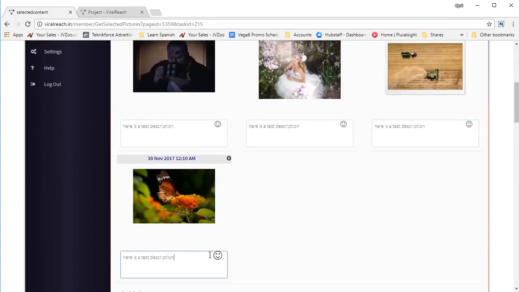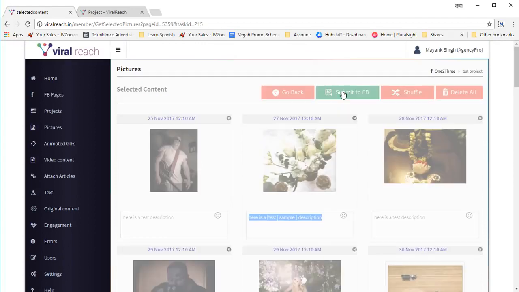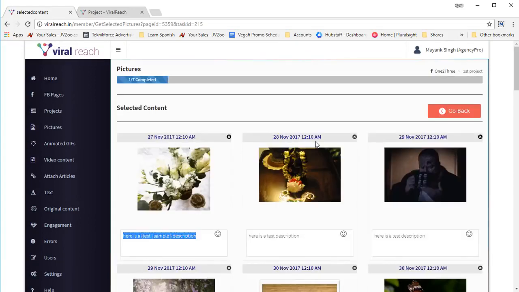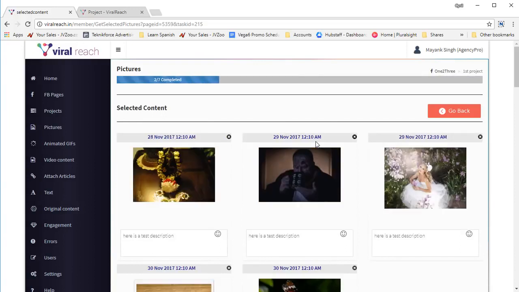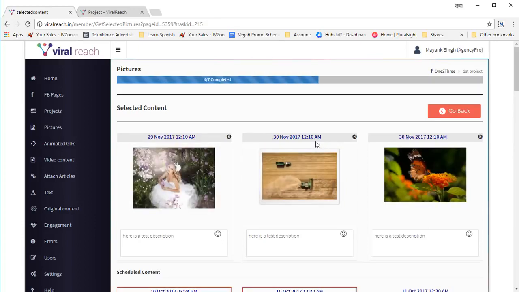Also remember, this is spin text compatible, so you can put in spin text if you want to do that. So let's put in spin text at one of the places. So that's done, and click on submit to FB. As soon as you click on submit, all of these images are scheduled for publishing and will be published one at a time every day on the scheduled time. You don't have to do anything else. Your page is going to see all that content coming to it on 100% auto.